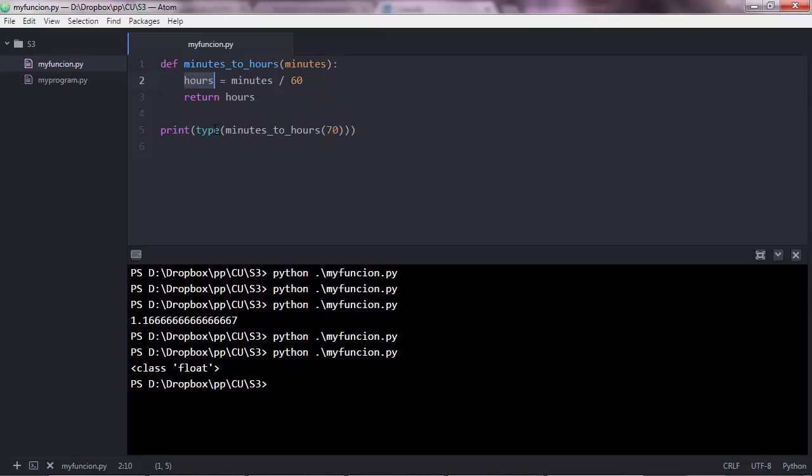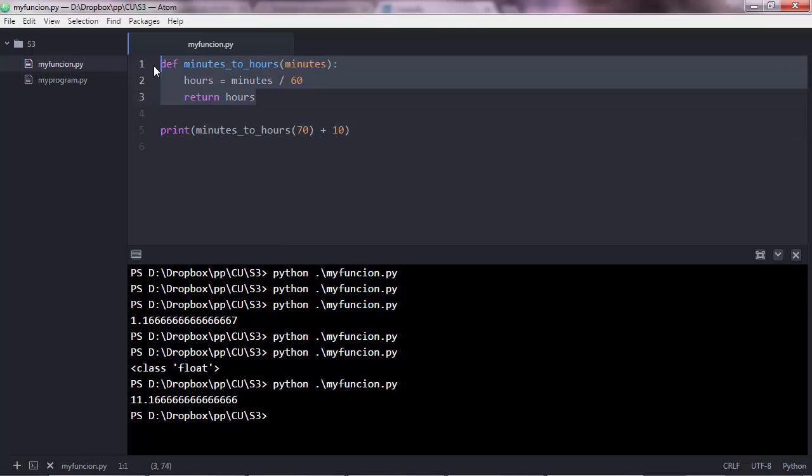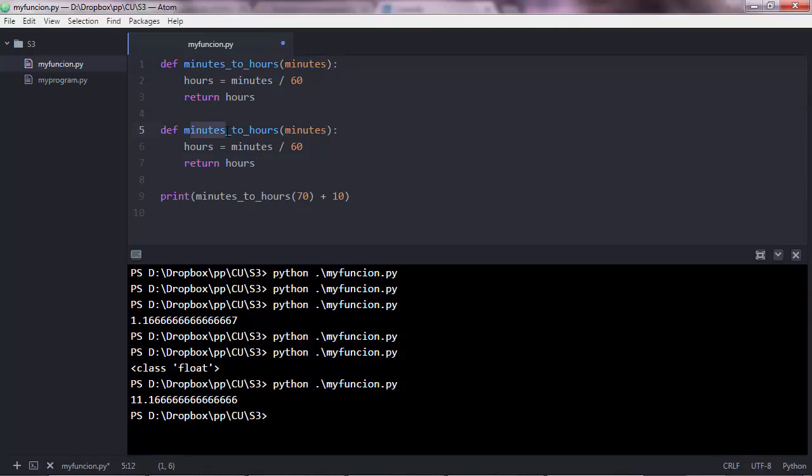And yeah, you can use this output to do other operations. Let's say you want to add 10 hours there and you want to print that output, so expect this to be 11.1666, so on. And of course, now in your script you can add more functions if you like, like seconds to hours, you pass seconds there, and here seconds, return hours, and so on.